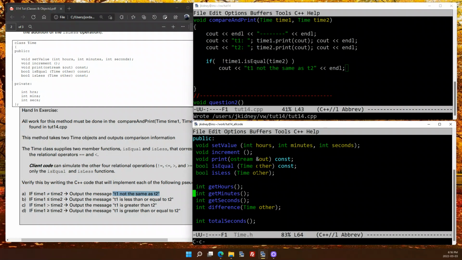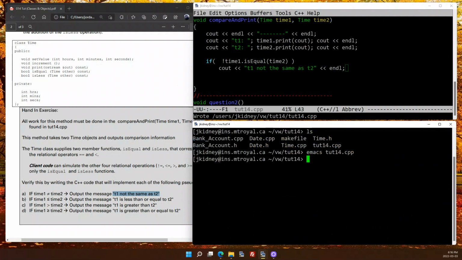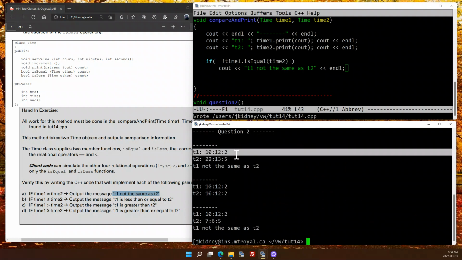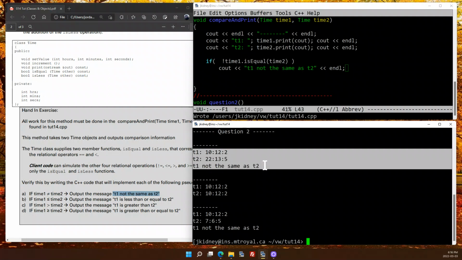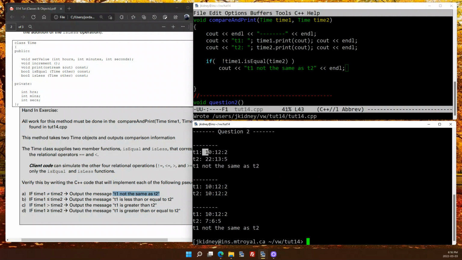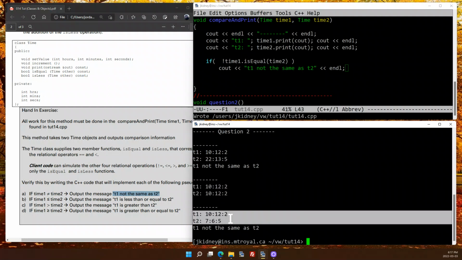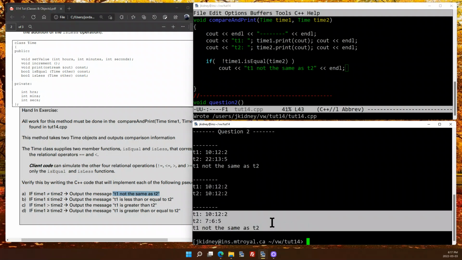Okay, let's go and actually test this for right now before I go on. Oops, make. And we have the first one right here going through time 1 and time 2, and we get the output. They're not the same, which you can see. It's not the same time, so we're good. When they are the same time, it doesn't print that message out. And coming down here, we also get, hey, yeah, it is not the same. So it's working good so far for these.